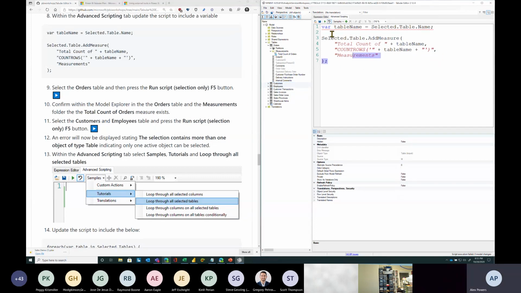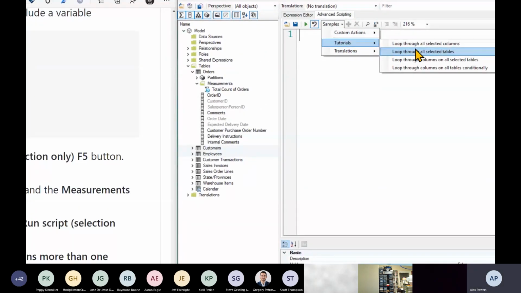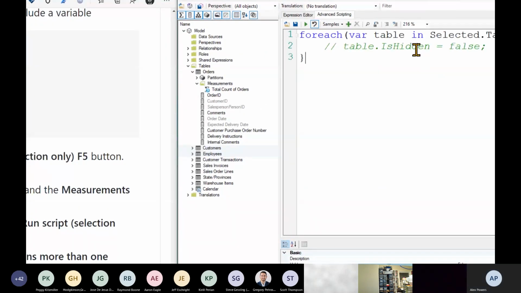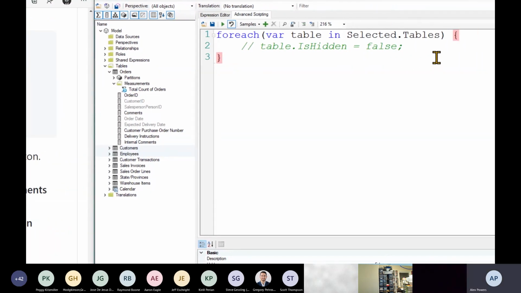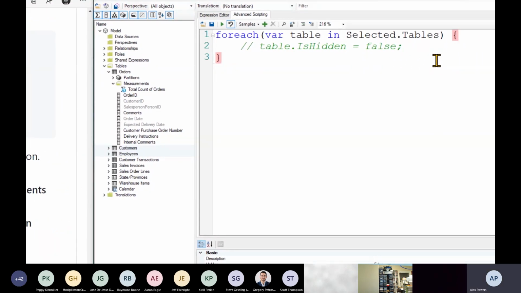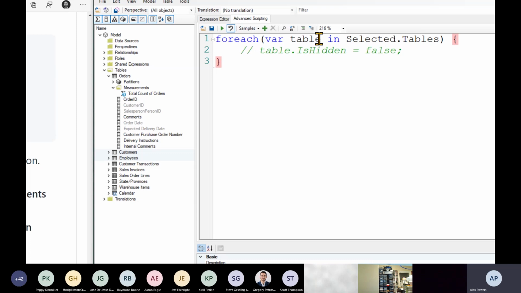Let's try this again. So I'm going to delete this code. I'm going to go up to samples. I have these tutorials. Loop through all selected tables. So for each, we're creating a loop. I've got a variable now that's called table, and then for selected tables in table. All right, so I'm processing this whole C# now. For each table that we select, go ahead and store that in a variable called table, and then loop through those items.